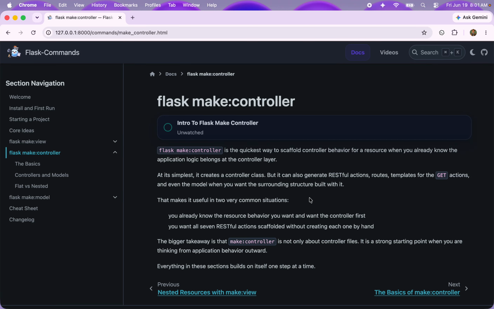All right, dun dun dun dun. We have our third command. So our new command, Flask Make Controller, which we're going to talk about, which means we've had Flask, Flask New, Flask Make View, and now we have Flask Make Controller. And Flask Make Controller, at its very basics, will create a single file, a controller file.